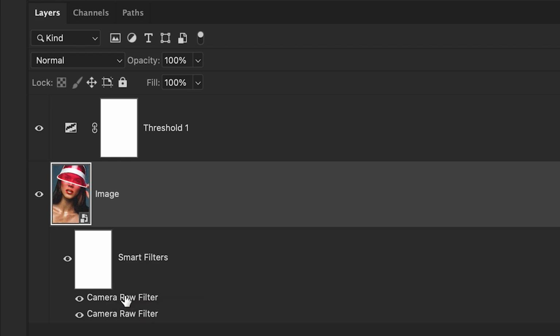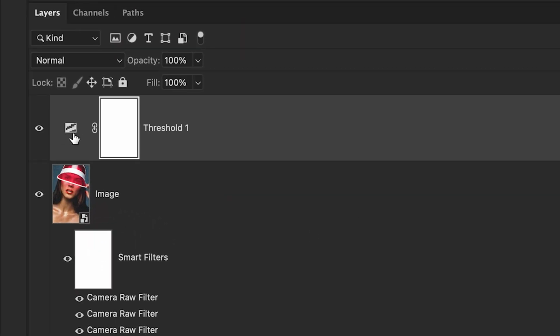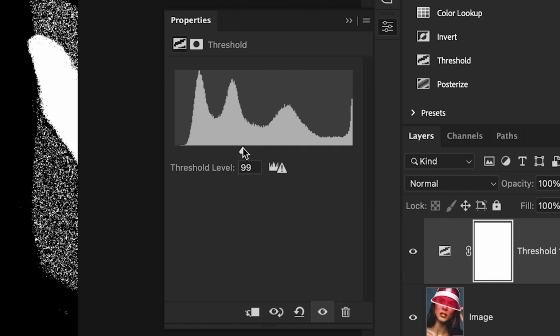We can repeat this process multiple times, holding Alt or Option and dragging up, and this is just going to continue to add more grain into the photo. Now, after you've done this a few different times, you might not like the result, so we can go back to our threshold and refine the positioning of our adjustment like so.